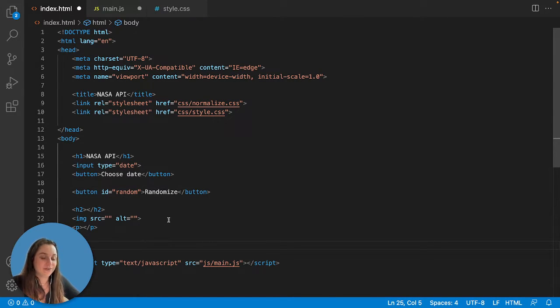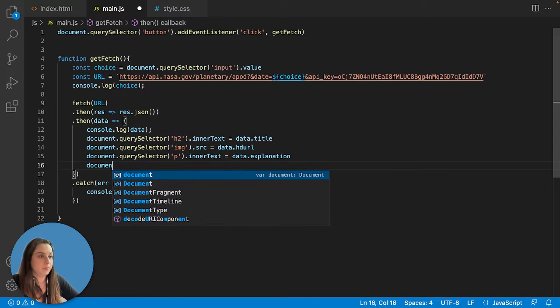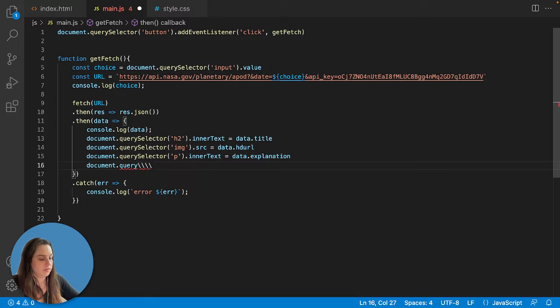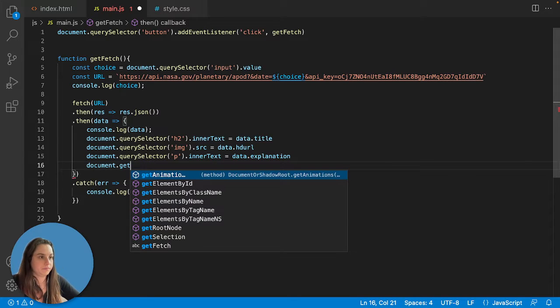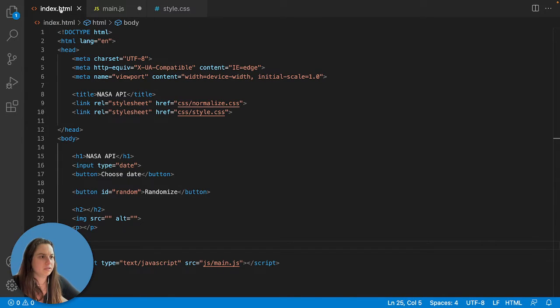Okay, so yeah, let's randomize main.js. So document.query, no, getElementById. What's, I forgot, randomize? No, random.